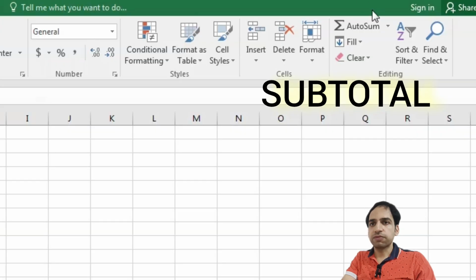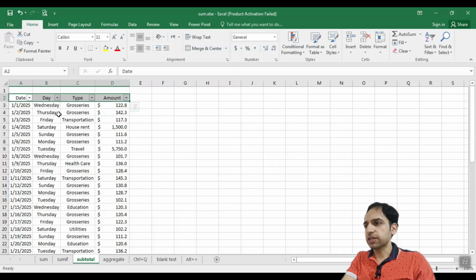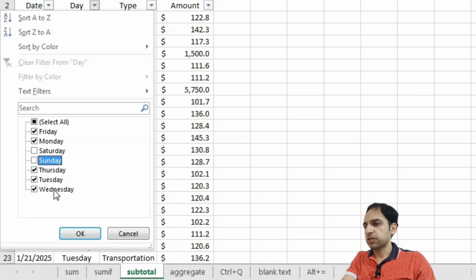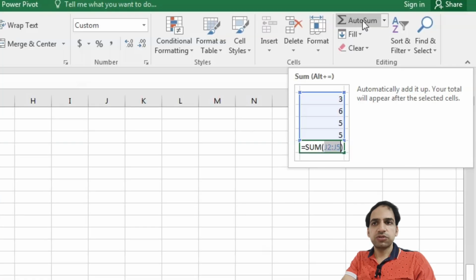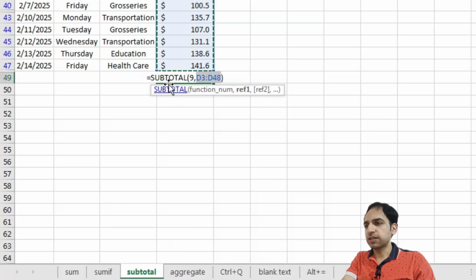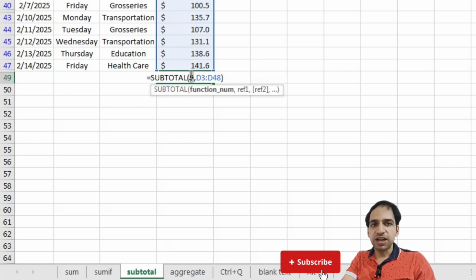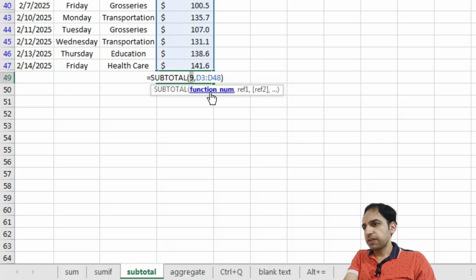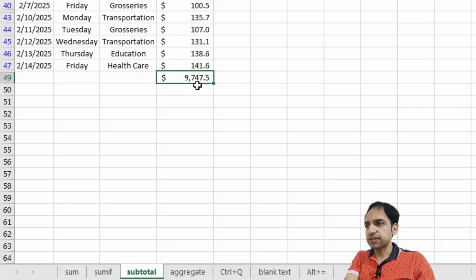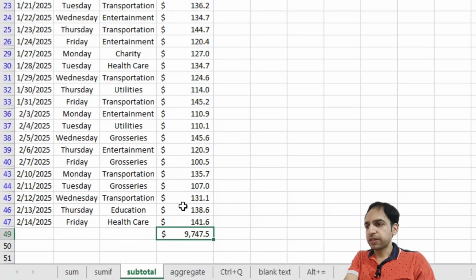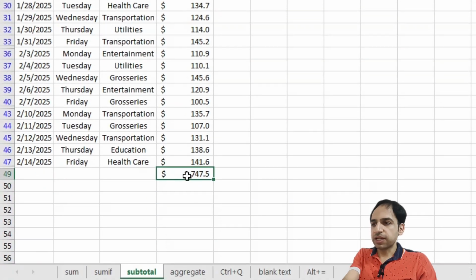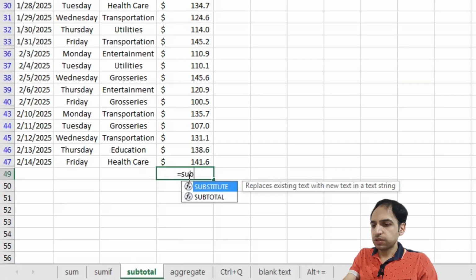Let me show you. If you have a filter and if you remove some expenses like this, by default, if you choose AutoSum from the Excel menu, you can see that subtotal is selected. But let me show you what the subtotal function is and what the 9 is here. If you use it, you can see that the summation is different and it's related to the filtered data. Let's write it manually to show you.